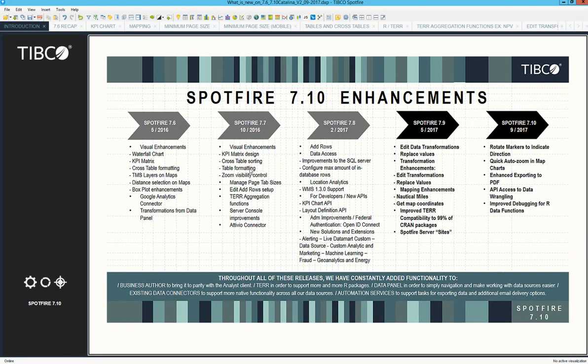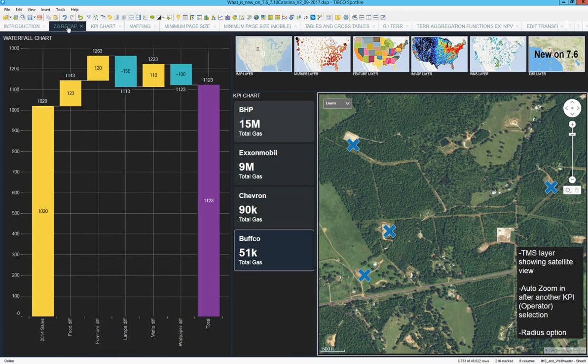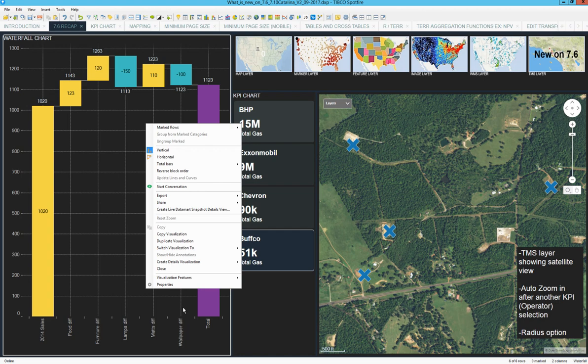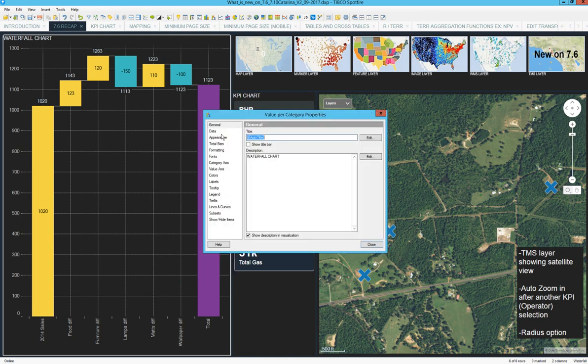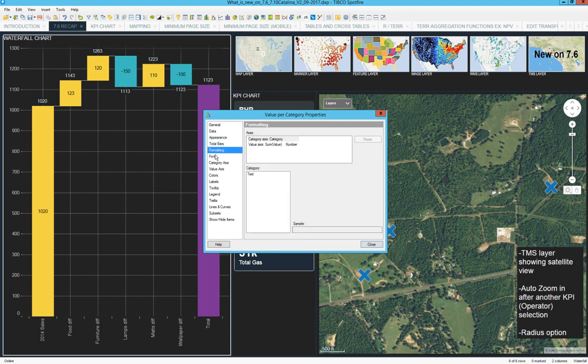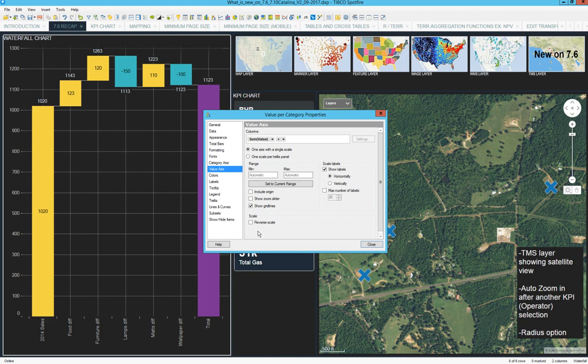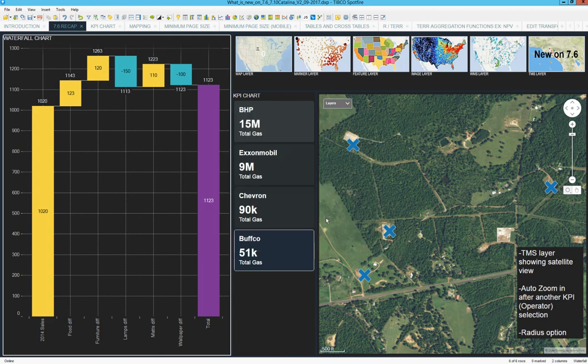So to start with, I'm gonna do a very quick recap for 7.6, where we had a couple of new visualizations added to the menu. That is the waterfalls and the KPI charts, and they have the same properties menu as any other visualization in Spotfire. That makes it very easy to configure, where you can have all the different colors and the categories and everything as you are already familiar with any other visualization property menu.